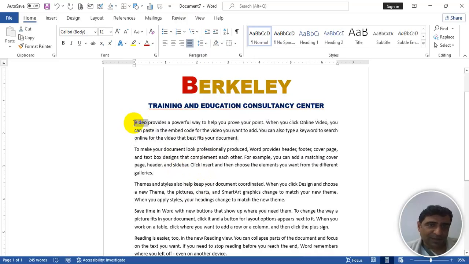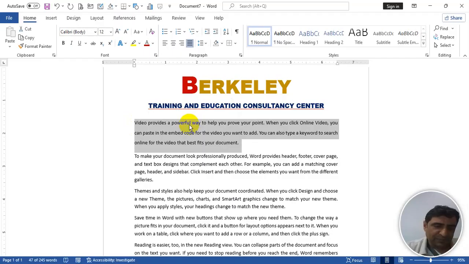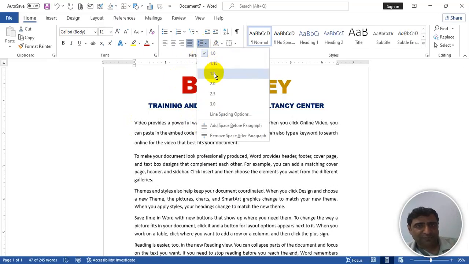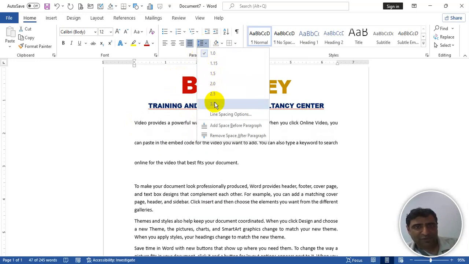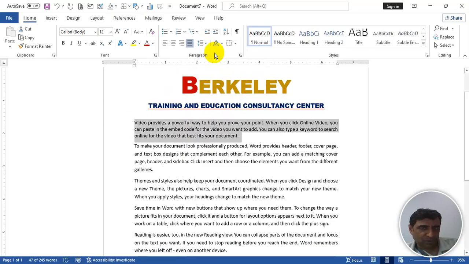The third part is called line spacing. By default it is single line spacing. If you need double, Control 2 is double line, Control 5 is 1.5, and Control 1 is single line. Otherwise you can go here and see the lines 1.5, 2, 2.5, 3. That is line spacing, and by default it is single line. So this is called line spacing also.